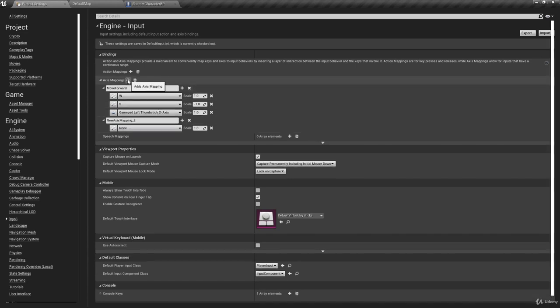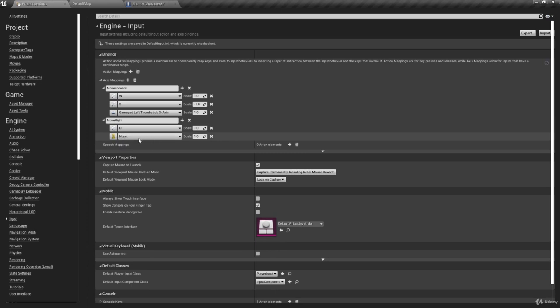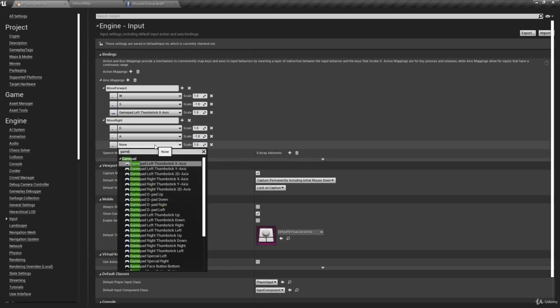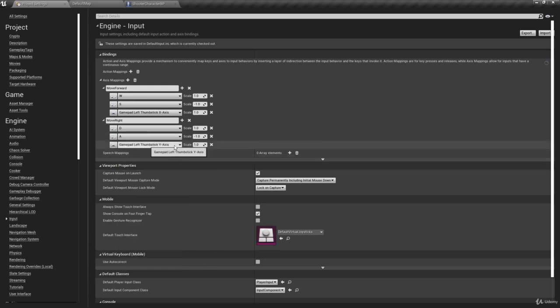Let's create another axis mapping, and this one we're going to call Move Right. For Move Right, we're going to map the D key. Let's add another one, and we're going to map the A key. And the A key is going to be scaled by -1. Finally, we're going to add another one, and this is going to be the gamepad left thumbstick y-axis. This is the up and down motion of the left thumbstick.